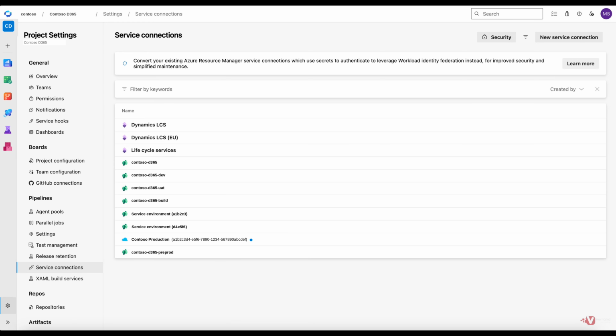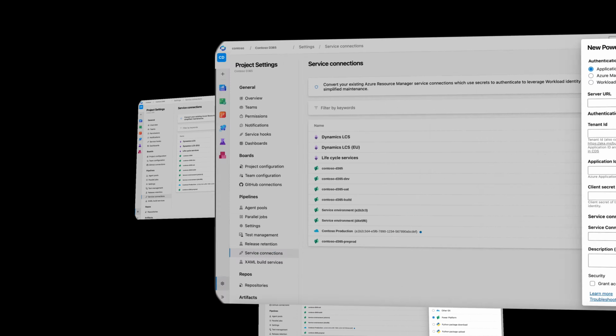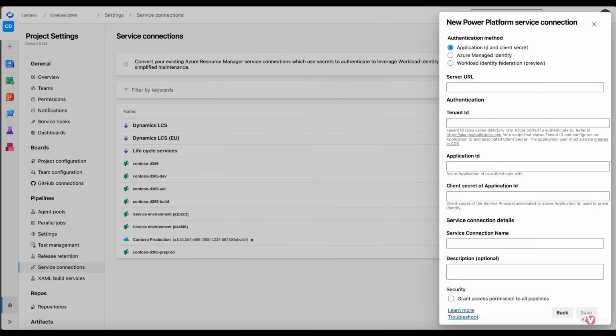To create the service connection, navigate to Project Settings, then Pipelines, then Service Connections. Click New Service Connection and pick Power Platform from the connection type picker. The configuration form needs 4 pieces of information. The server URL is the Dataverse environment URL in the format https://environment-name.crm-region.dynamics.com. The tenant ID is the Microsoft Entra tenant identifier.